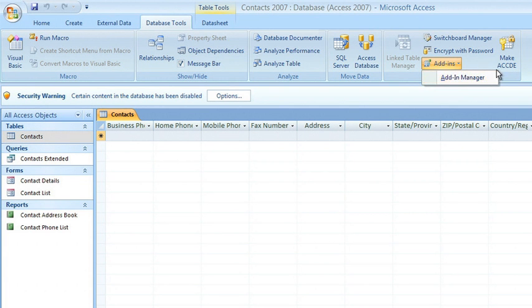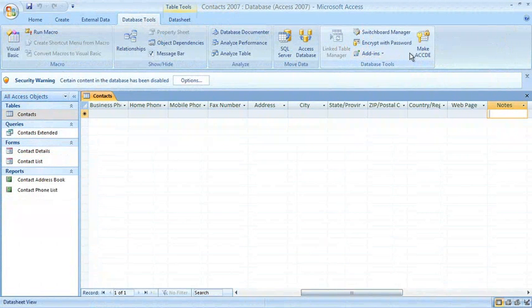The last button is Make ACCDE File. ACCDE File is another file extension that Access 2007 recognizes. If you make this particular file, Access strips out all of the readable, editable text code in your database and compiles it, so you will not be able to make any design level changes to your objects, such as forms, reports, and modules.